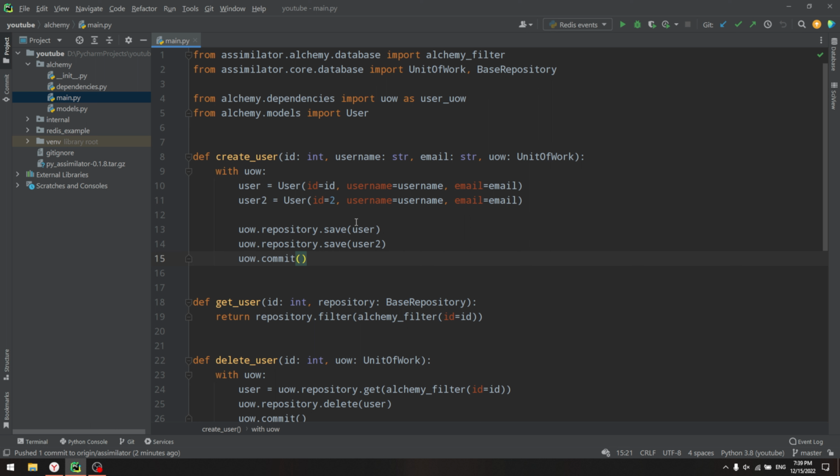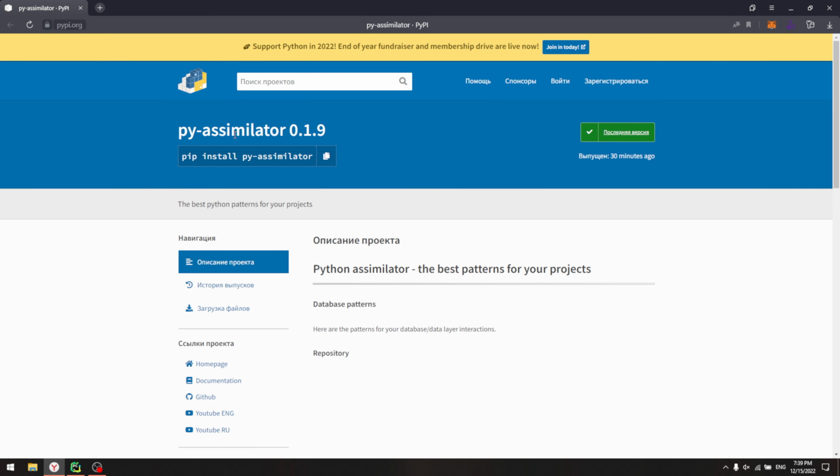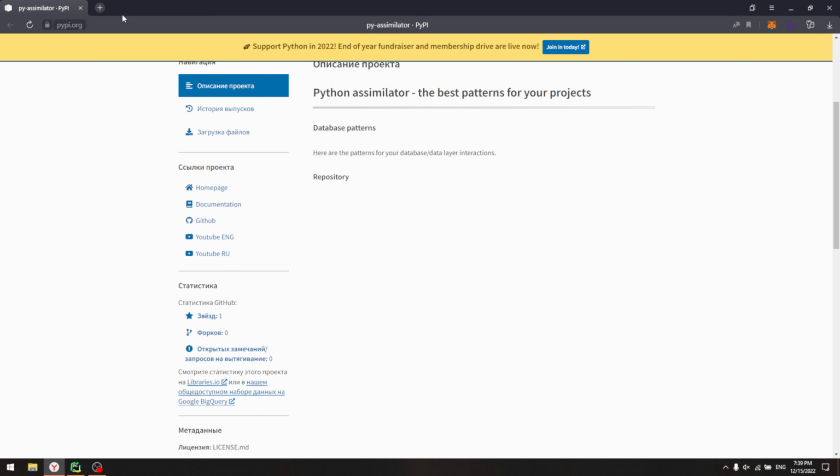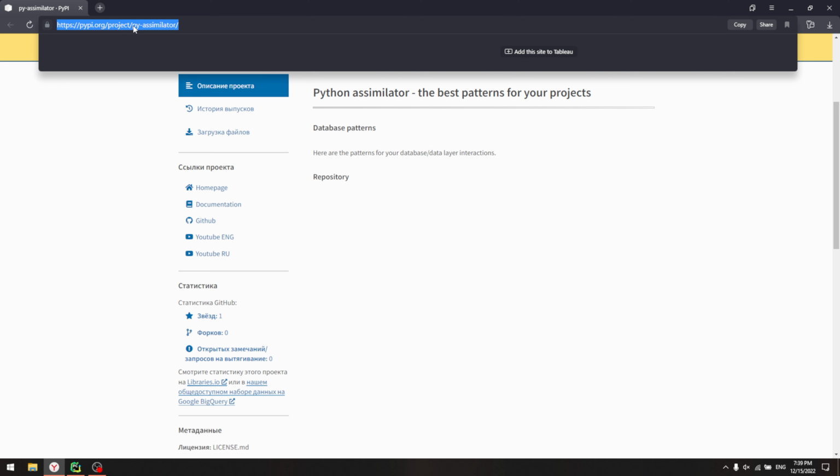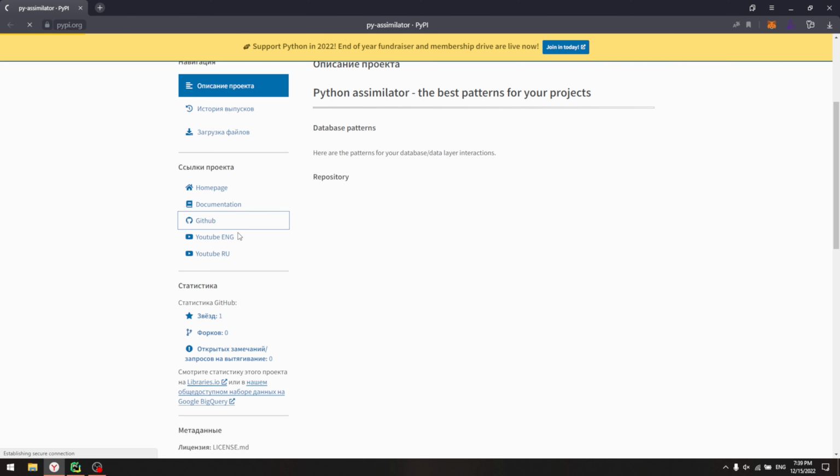So once again, that's a library. It's called Assimilator, so PyAssimilator. You can go to PyPI, the link is in the description. You can also go to GitHub.